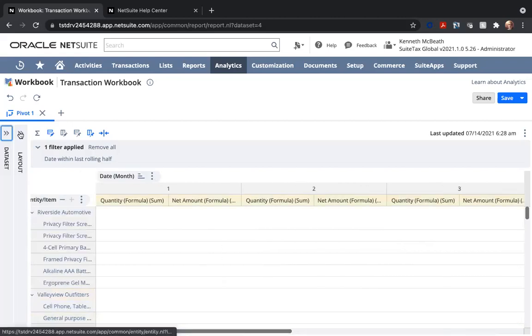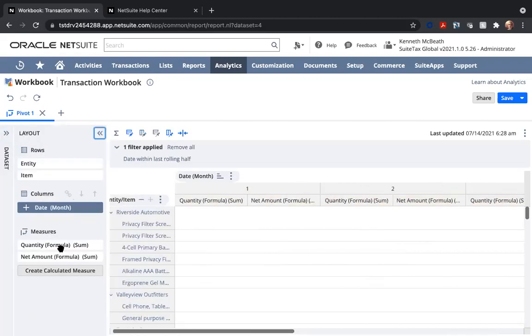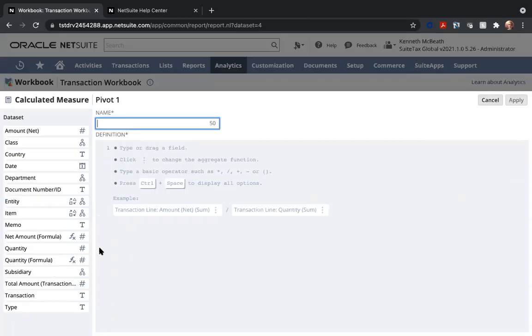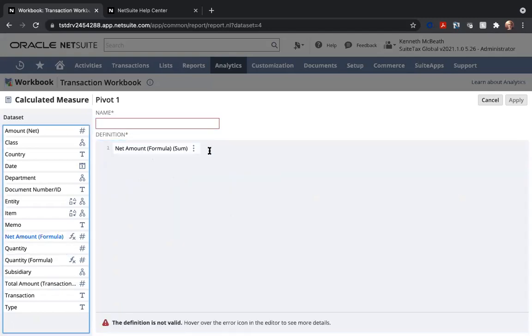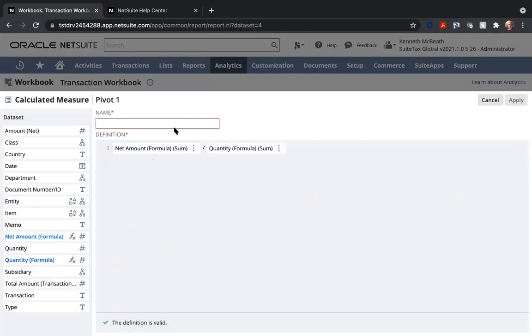Okay, so within my layout, I want another field here, so you can use this create calculated measure. And this allows you to do formulas. So what I'm going to do in this one is take my net amount, so again, drag and drop, and I'm going to divide that, just a divide symbol, by my quantity. What that's going to do is sum up my net amount first and then divide it by the sum of my quantity to give me an average unit price.